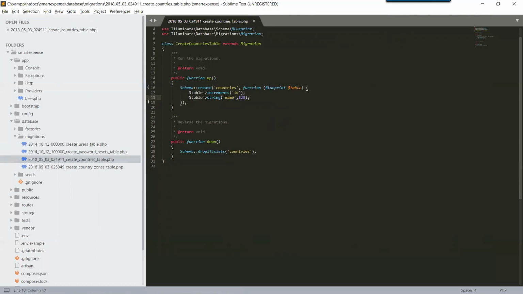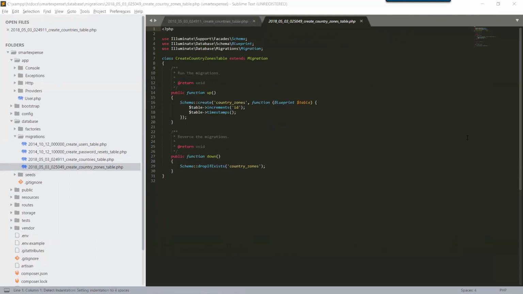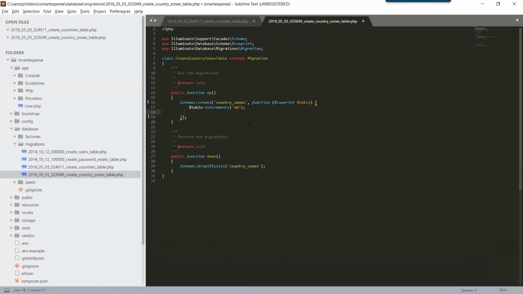Okay, so name. And in the country zone, we will not require a timestamp. Timestamp will create the two fields, created at and updated at. Here our country zone state will join our country, so there will be a relation: a country has states and a state belongs to a country. So we have to make this relation in our schema building.